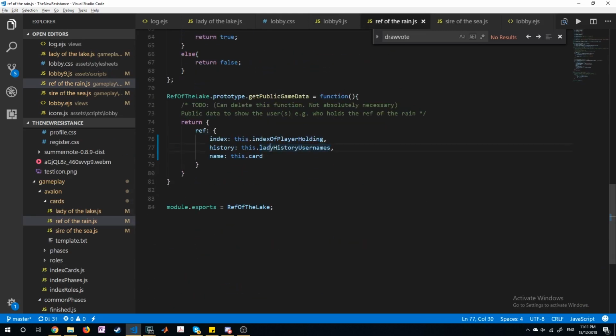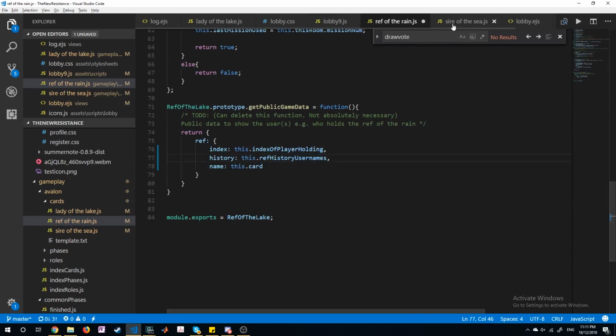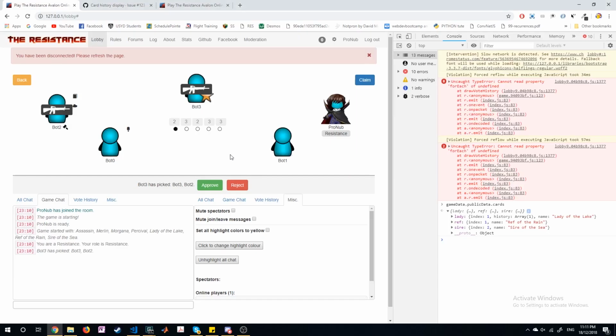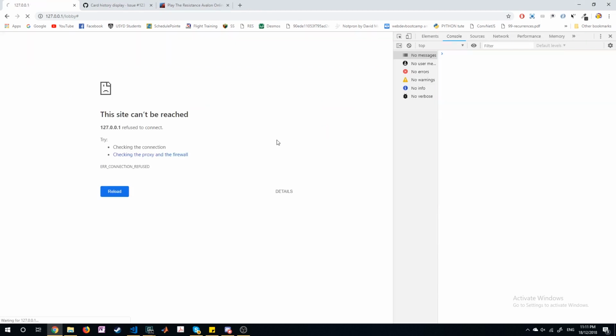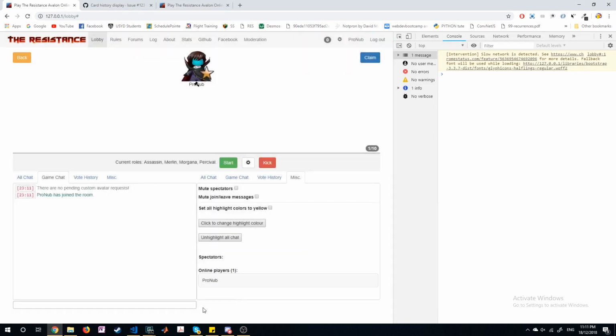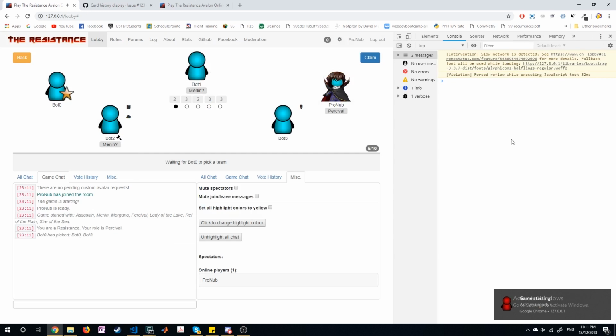Lady. Oh, I called it Lady history usernames. Ref history usernames. And Sire history usernames. That should work. Because forEach should definitely work with an array, so there's no reason why that shouldn't have worked. And I have to restart this. Madbots 4. We're adding our cards. 1, 2, 3. We'll start this now, and hopefully no error messages.